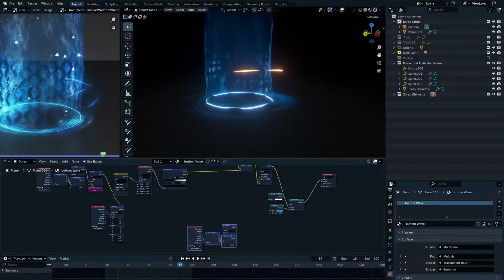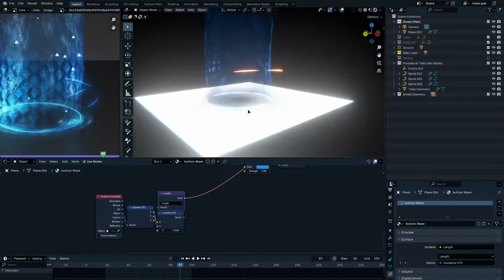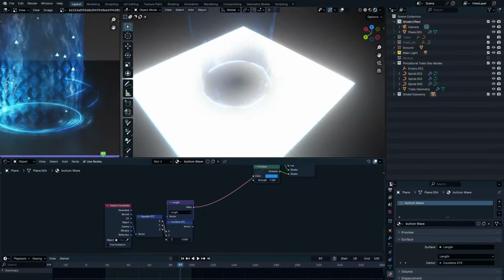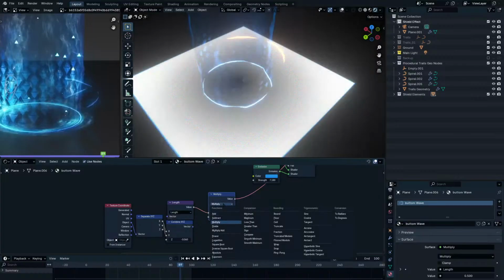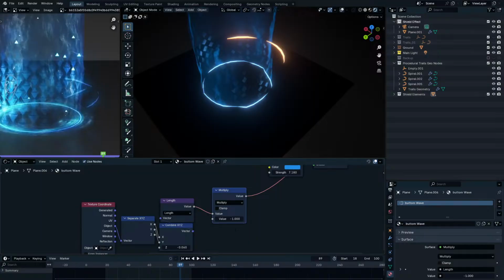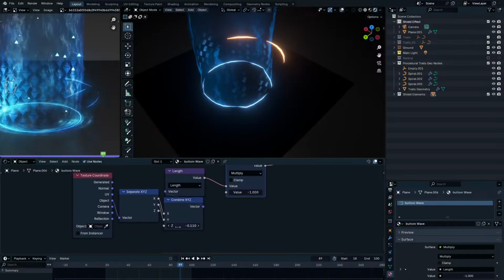I'll read the chat. Currently no one has suggested anything. That's cool. This is basically the gradient. I want to invert this gradient, so let's take a math node and do a multiply, multiplying by -1. So we're going to get the invert of this and just make it go to the positive values instead of the negative.